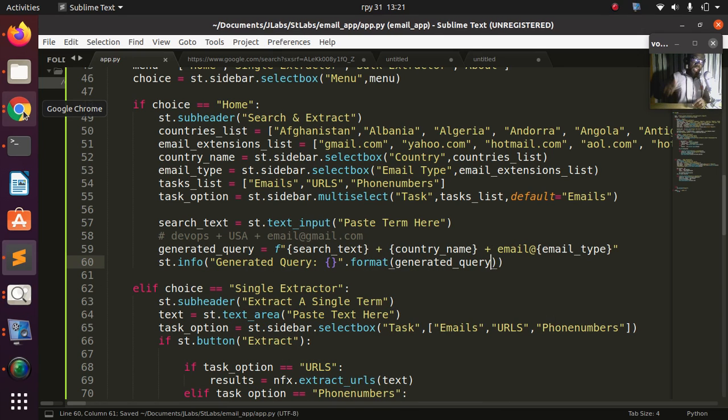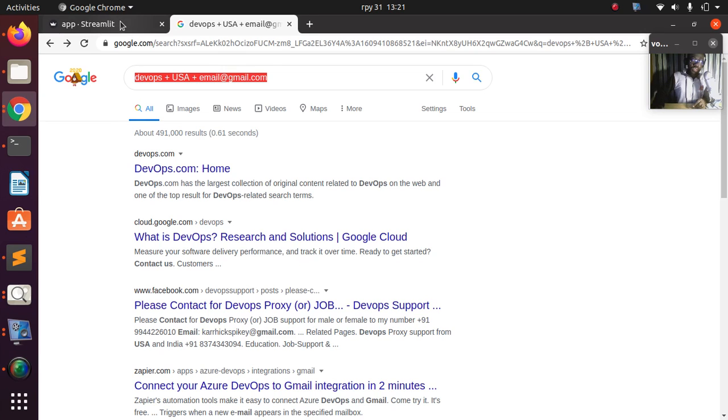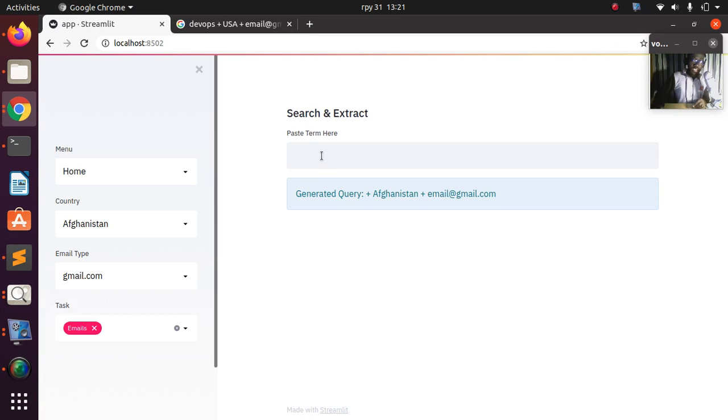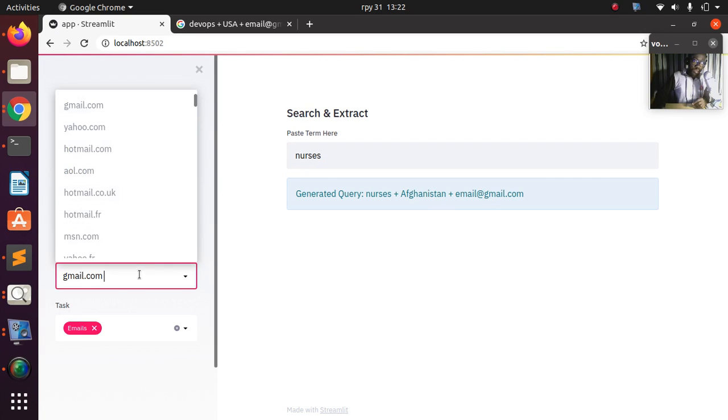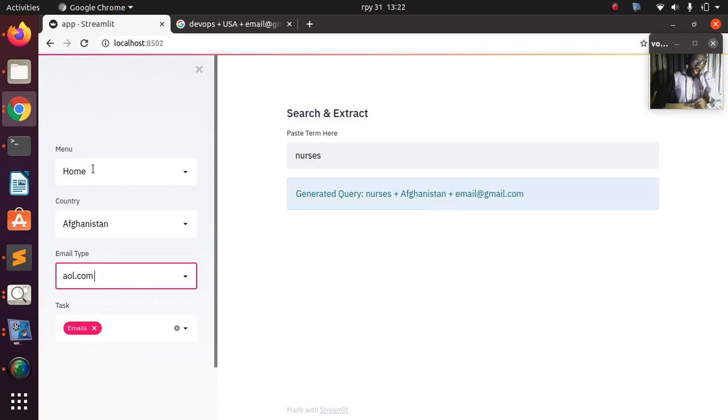If I come back to the app itself, you can see that we have it here. If I select something, let's say nurses, it's going to be generated here: nurses plus Afghanistan plus Gmail. If I change this one to, let's say, AOL, it's going to automatically change it here.